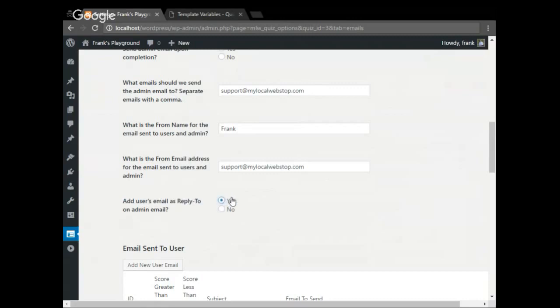If you set this to yes, when the email comes to your admin email, the reply to field will be set to the user's email. So if you hit reply, it'll go to your user. Not everyone needs that. Not everyone's replying to the admin emails or trying to reach out to the users. But it's a very handy option that we use pretty much on all of the quizzes and surveys that we use.